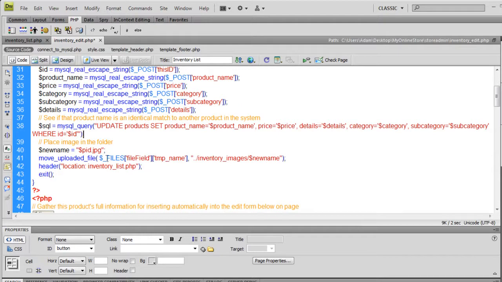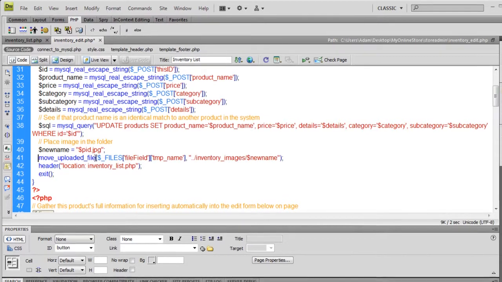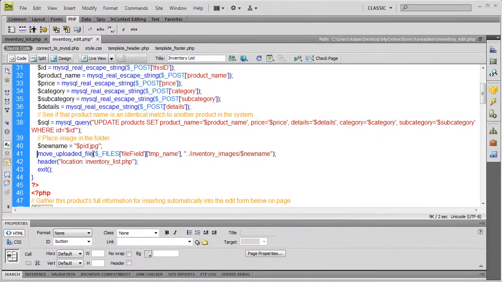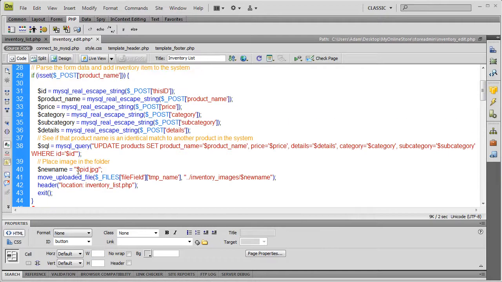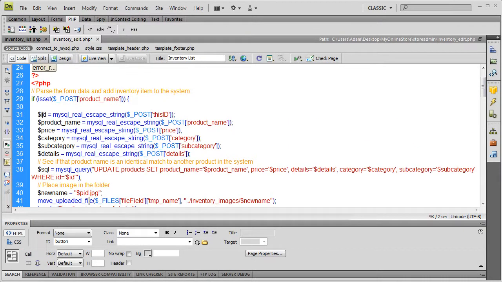So what you want to do is see if the files field temp name is set, and if the file field temp name is not set, then you know that they didn't browse and put a picture to upload when editing this. So you have to have a little if condition. You don't want to put code that's going to move an uploaded file if they haven't chosen to replace the picture for that product.